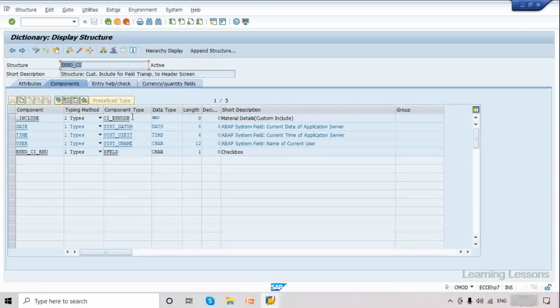Yes, sir. So in the structure level, how many fields are here in this structure? 5. Actually, it's 4. We should not consider this .INCLUDE, because .INCLUDE is referring to CI_EKKODB. In this structure we only have these 3 fields: date, time, user, and one more field because we have a data element, checkbox.